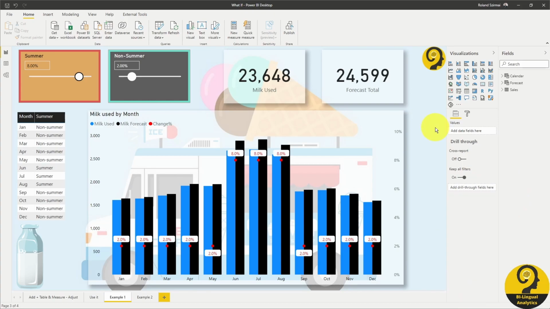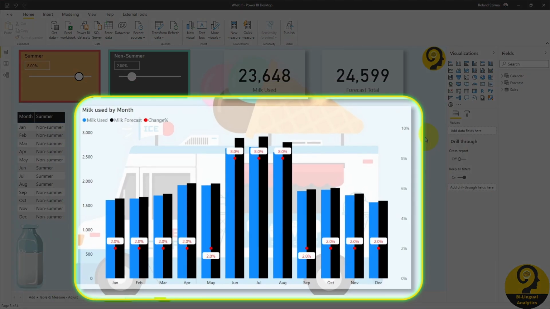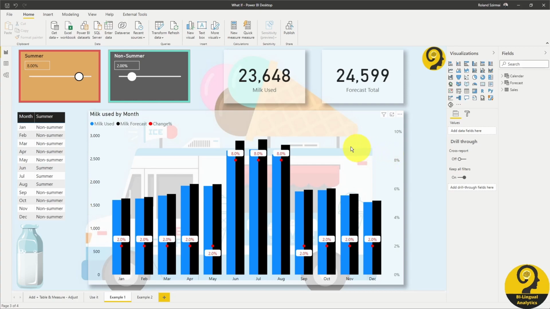In summer, we assume that we will be able to sell 8% more gelatos, while during the non-summer months, we can only grow by 2%. Using our last year's milk consumption, we can easily forecast, even on a monthly basis, how much milk we are going to need. And if we want to adjust these figures, the only thing that we need to do is moving the slicer.